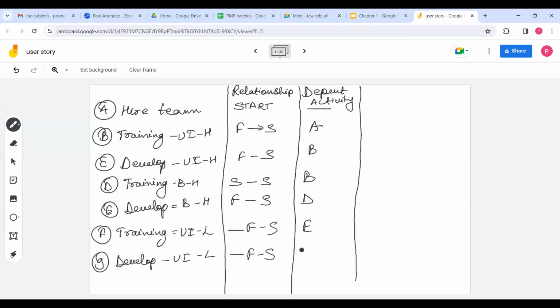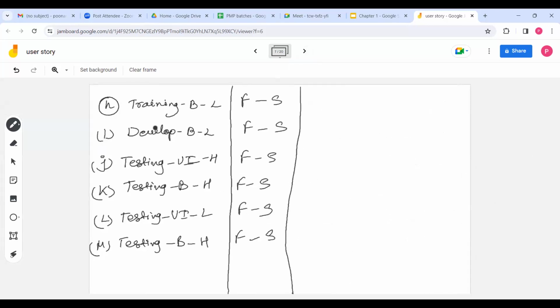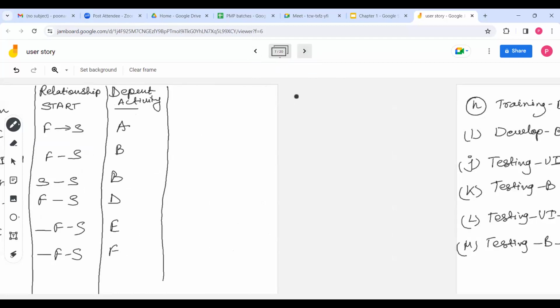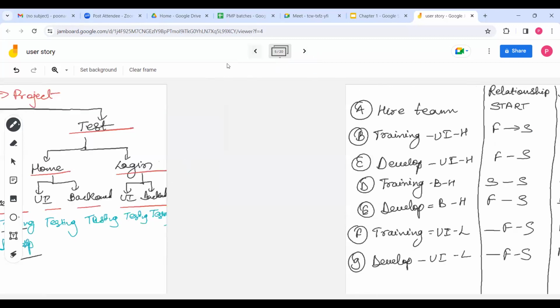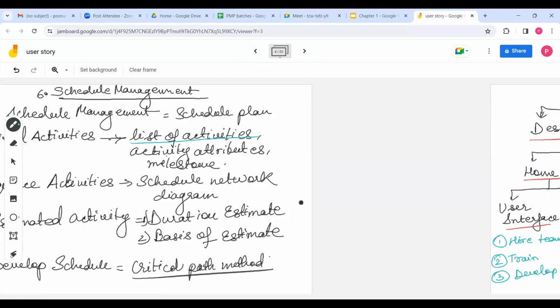G is dependent on F, finish to start. All are finish to start. So H is dependent on G. I is dependent on H. J is dependent on I. K is dependent on J. L is dependent on K. And M is dependent on L. So we have got dependency also. Okay, so this means we have completed this part.